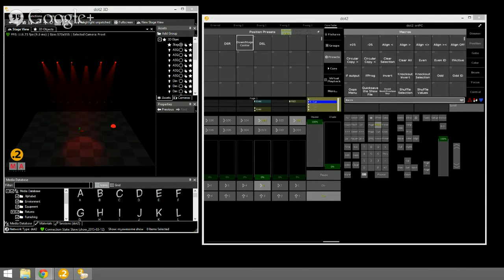It looks like, how does the dot2 software versus the full-size grandMA2 software, what's the main difference? grandMA2 is a fully customizable software that is adaptable to any market. It's adaptable to any way of thinking. That is what makes it so popular. That's what makes it so powerful.